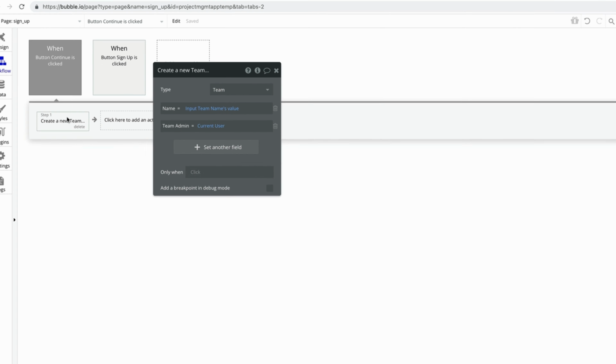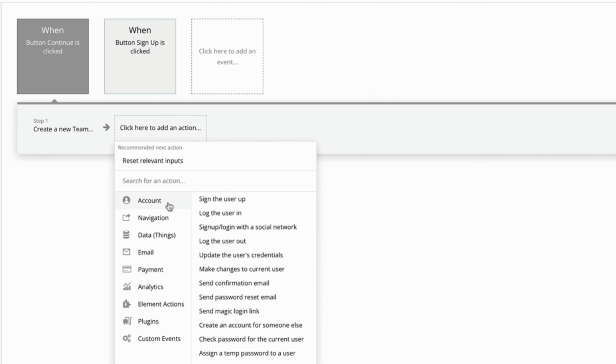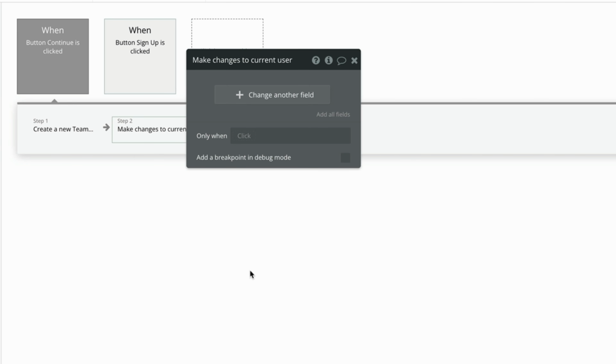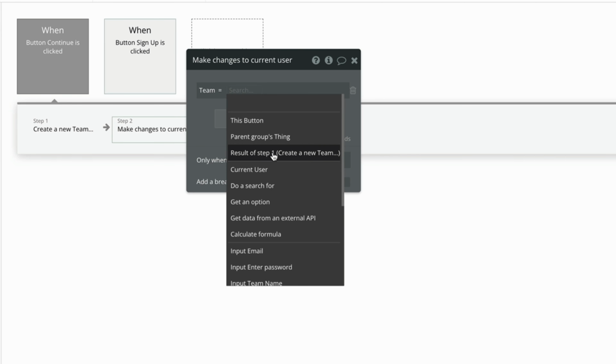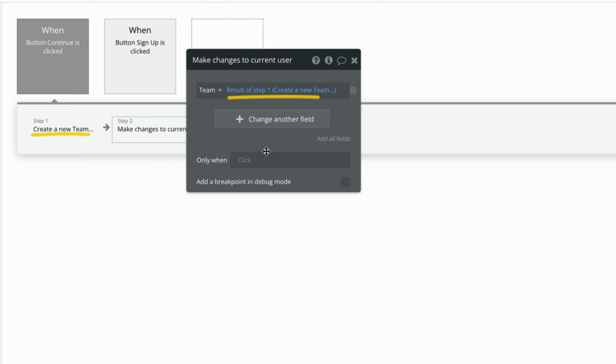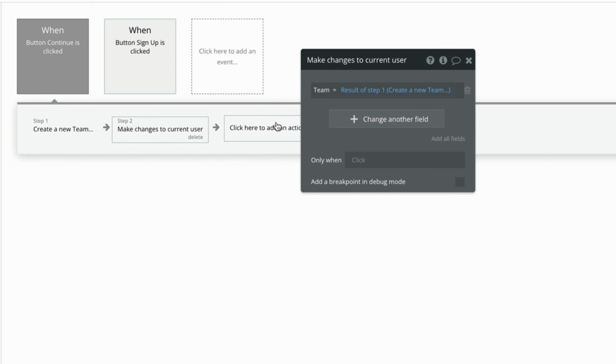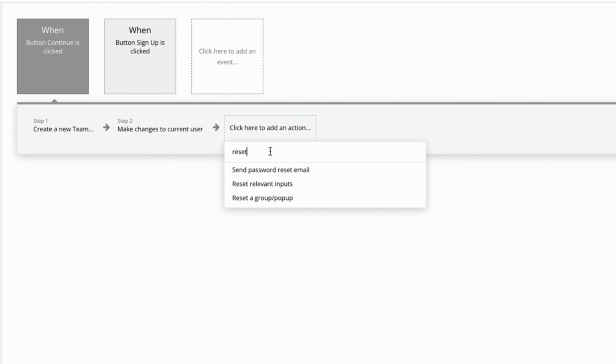So back in our workflow for step 2, we'll come down to account and select make changes to current user. Here, we'll go ahead and set our new field team to match the team we created in step 1. To reference that team, we could try to search our database and pull the right thing from the list, but it's more efficient if we use the result of expression to reference the team that was just created from the previous step. Finally, let's add a step 3 to this workflow to reset relevant inputs for the form.